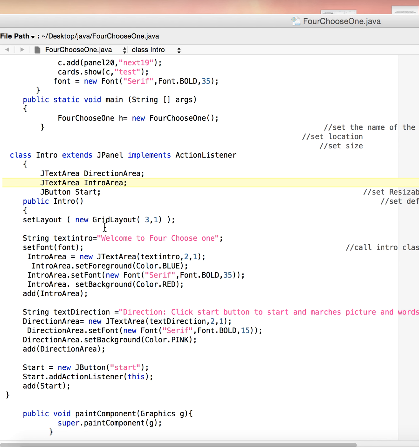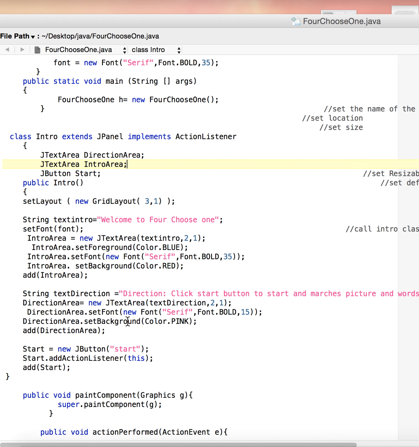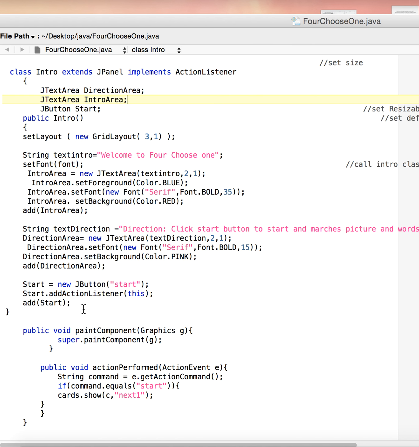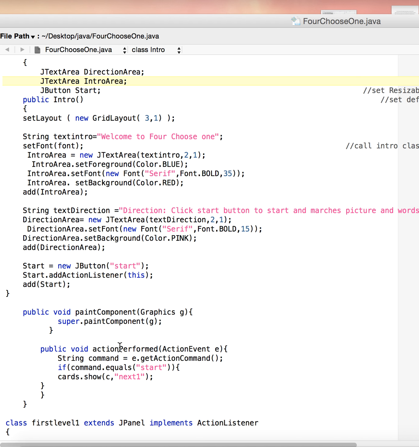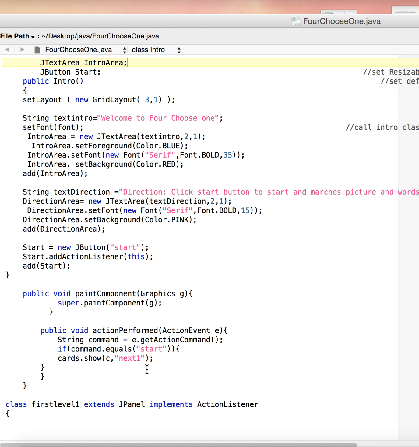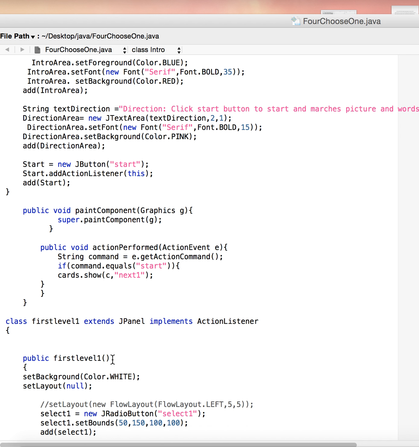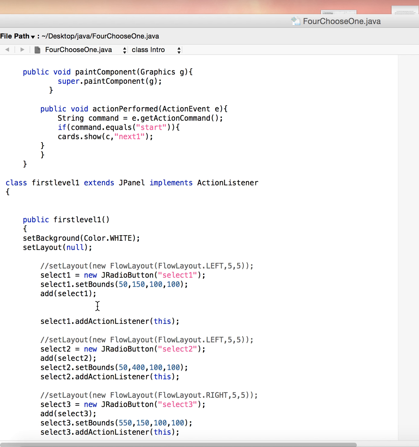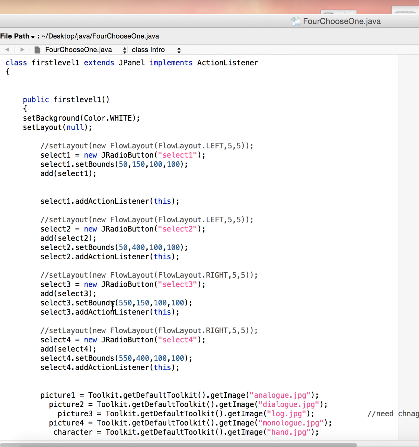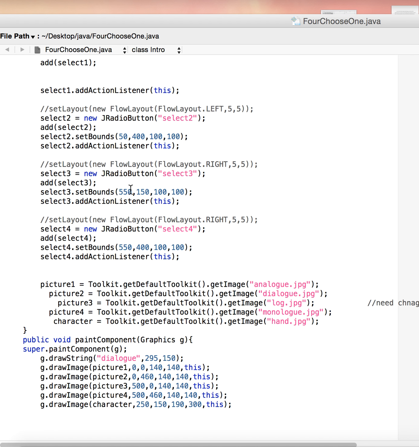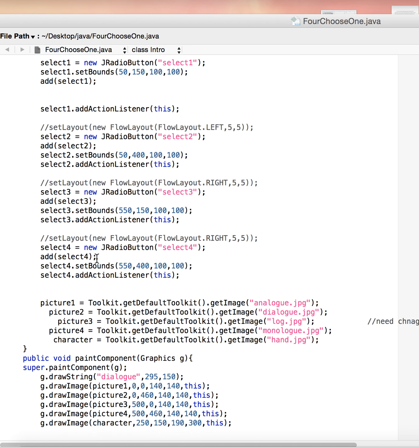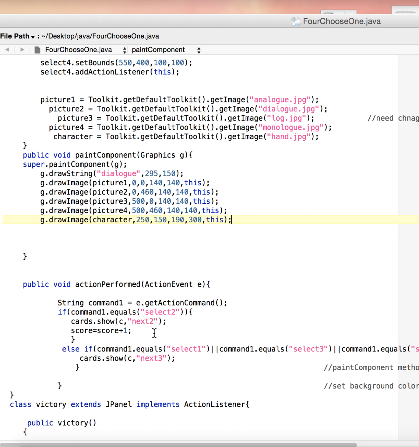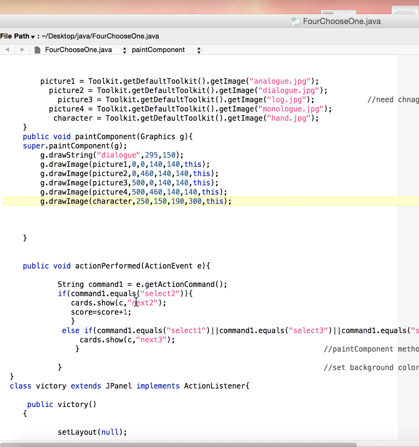We use grid layout in the introduction and a GVideo button to let the user start the game, and we add an action listener to the GVideo button, which means if you click the start button, you go to the next card. The next card is the first level. The first level has 4 GVideo buttons on each corner and a picture in the middle. So we need 4 GVideo buttons, and we need to draw the pictures in each corner. And we also add action listeners to those GVideo buttons.